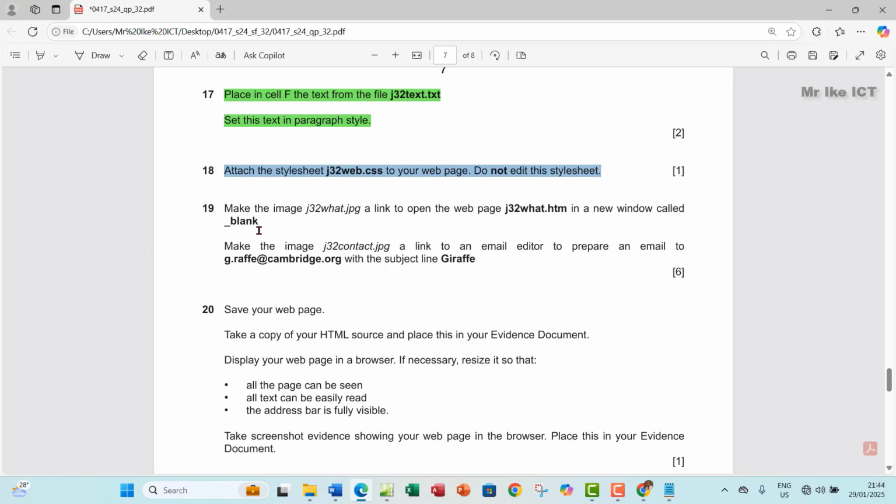Number 18 done. Number 19, make the image j32word.jpg a link to open the web page j32word.html in a new window called _blank, right? So it's going to open in a new window. So whenever we click on this particular image here, it needs to open this particular web page, and it must open in a new window. So let's do that.